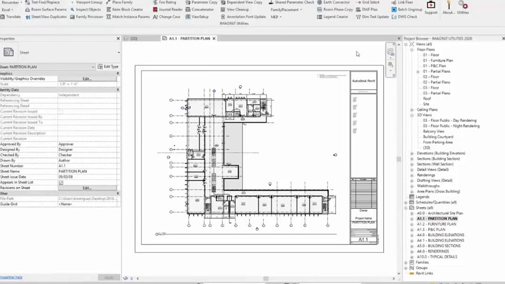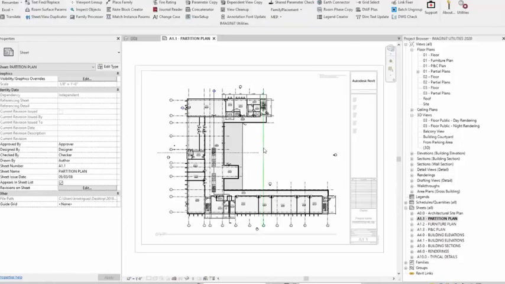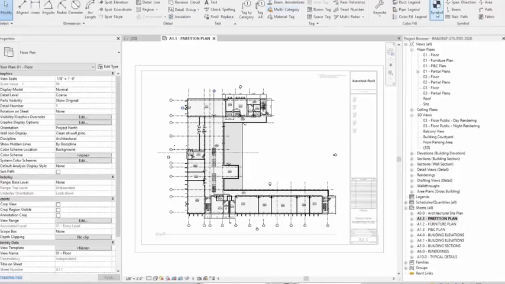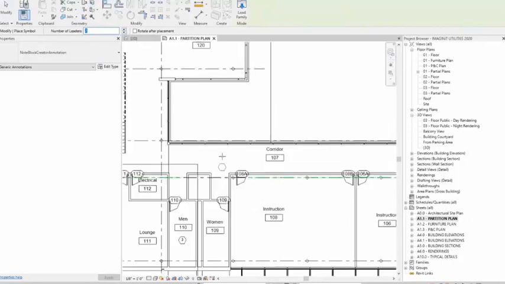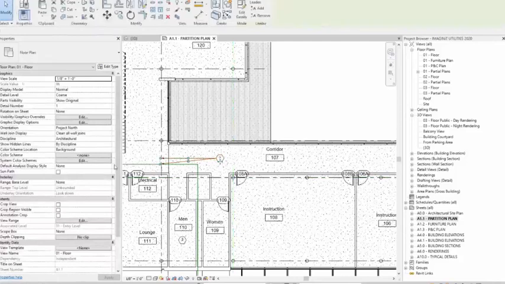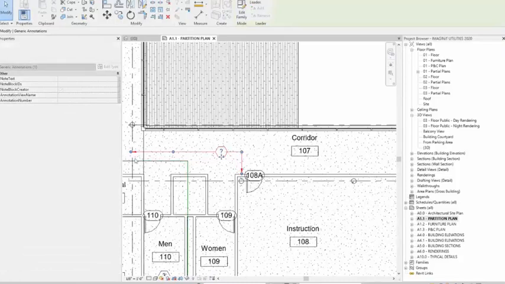Great. So I'm back on the A1.1 partition plan. Let me go ahead and activate this view. And then I'm just going to add a note on here, and I'll add 2 leaders. Then I'm just going to, let's say, fix the arrows so that I can add a note to align those walls.